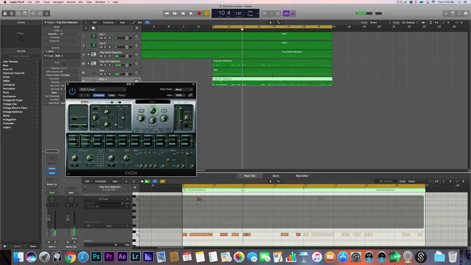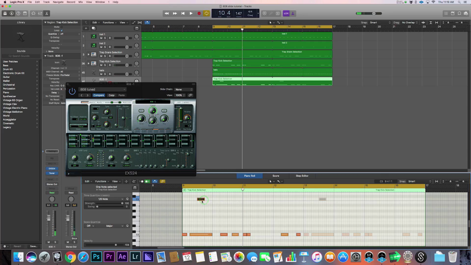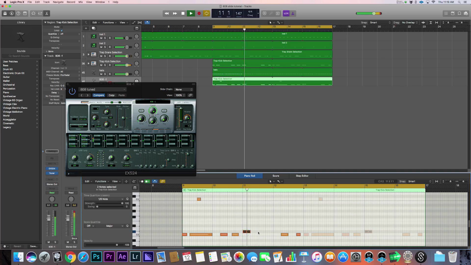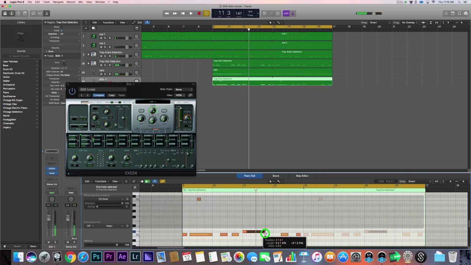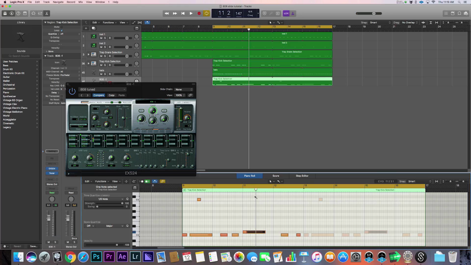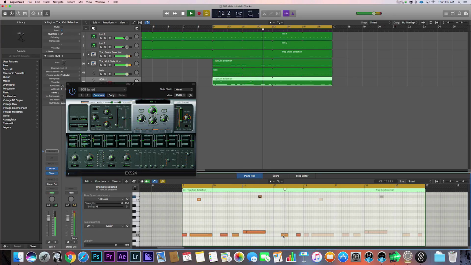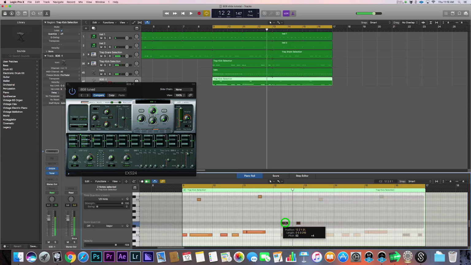Okay, now you can make the glide longer by just dragging out the MIDI note like so. Or you can make it shorter. But I think that was okay. And then maybe we can change this up to here. And drag this one out and go up one octave from that. Maybe have these guys up here.